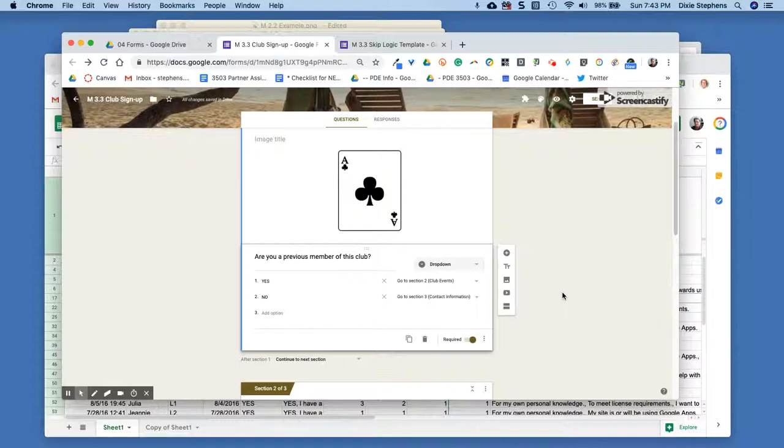It's really important to sketch it out on a piece of paper, exactly what you want to happen based on their answers, before you try and do it in an actual form. It's easy to get lost in this process if you don't know exactly what you want to have happen based on their selection. I hope this video helps you be successful in creating a go-to form or using skip logic in Google Forms.